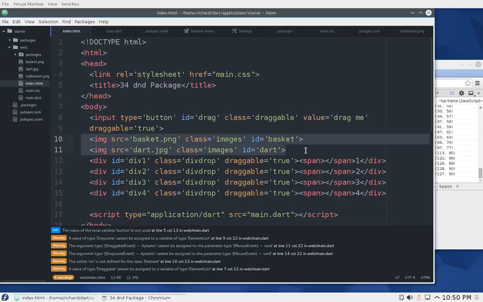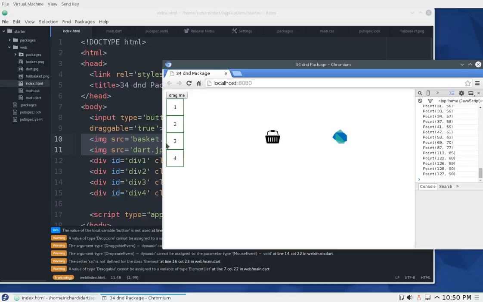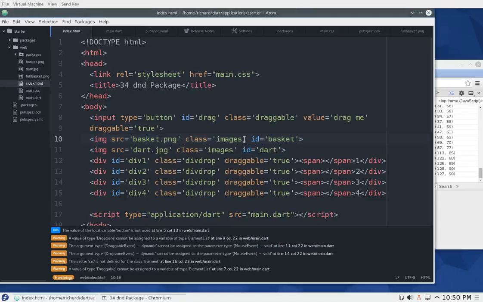And then I have images, just like before, basket, dart, the same class images. And then I have four div elements, all the same class, all draggable equals true, with different IDs, like you have to have. And then I put the numbers inside them, right there. And I put a span here. There are other ways to do this, but I just kind of cheated. Span is almost like a div within a div. It's one of those conceptual or organizational types of elements that don't show anything. It just helps you organize and highlight certain parts of the code.